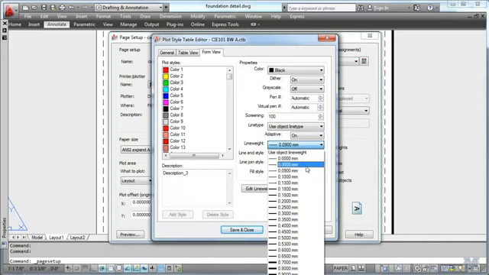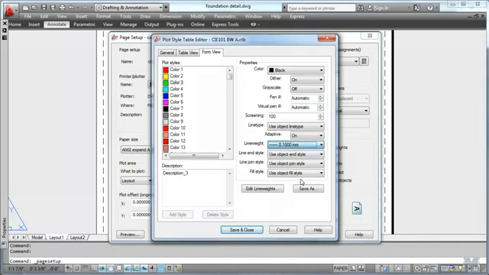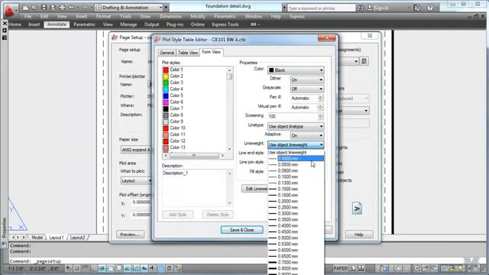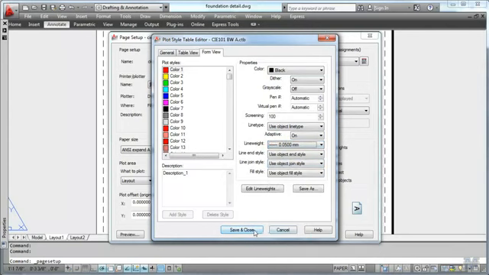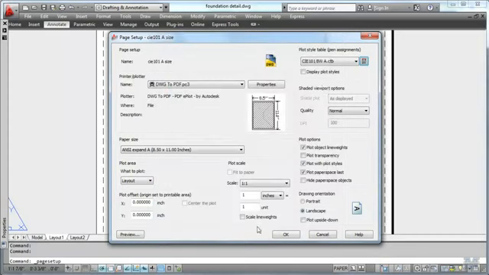Whoops, I missed. Right there. And then the red will actually be the smallest, so if I have any working lines that I want to plot out, I'm going to have them plot as black, but use them as the very smallest possible. Save and close. So what this does is it translates from the colors on the screen to line types and line sizes on the paper. Hit OK.